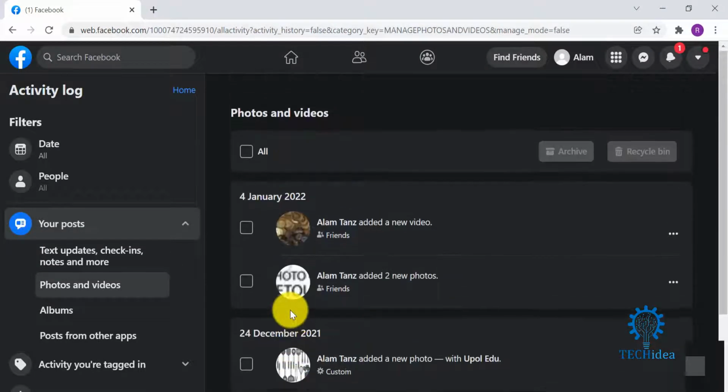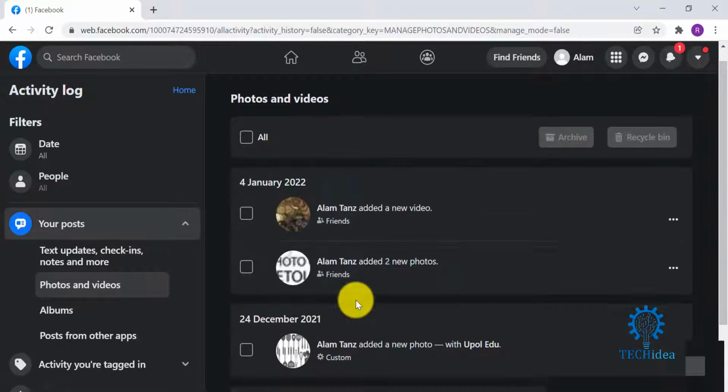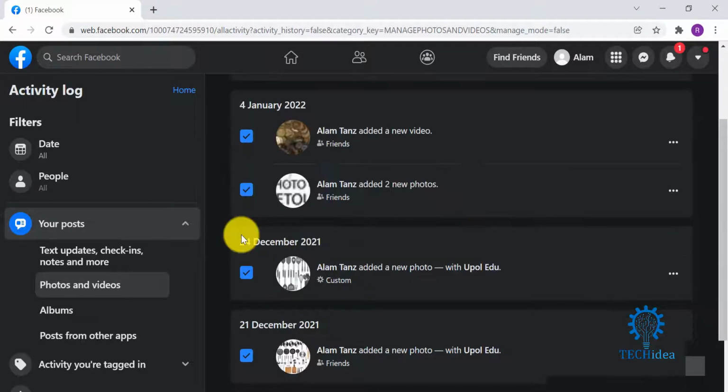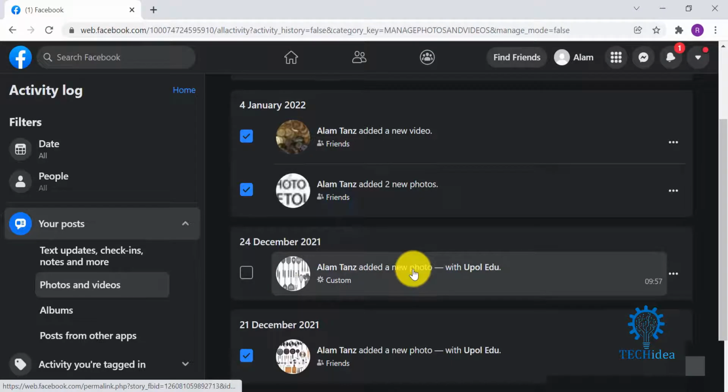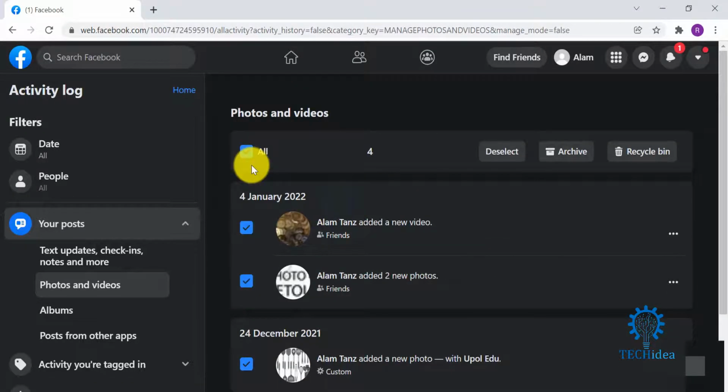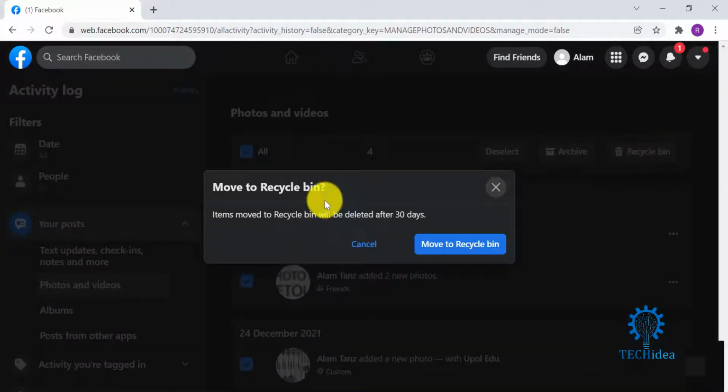I have uploaded a couple of pictures and videos. I can just select all, and if I click on recycle bin, all of my photos and videos will be deleted at once. Now if I want to keep one of the pictures or videos that I have uploaded, I just need to go to that specific date and post and unselect it. As you can see, except this, the rest of my posts will be deleted. Now click on all and click on recycle bin.